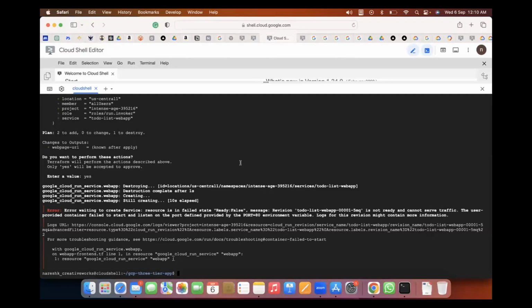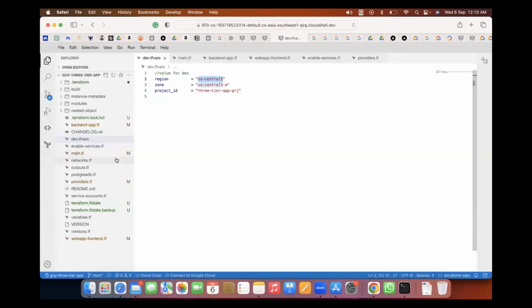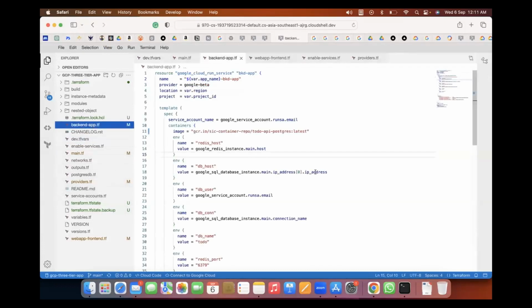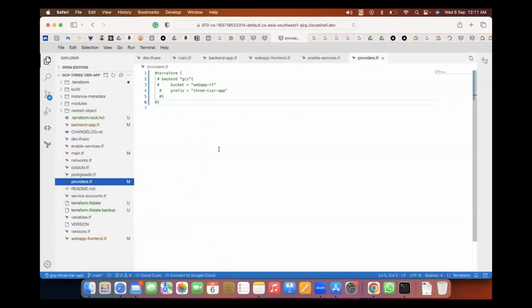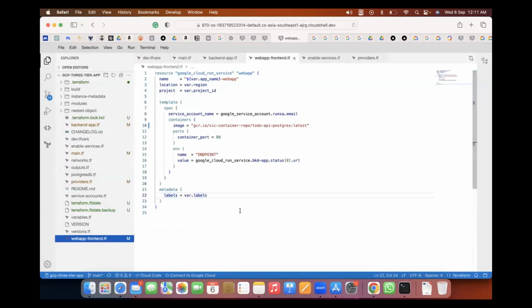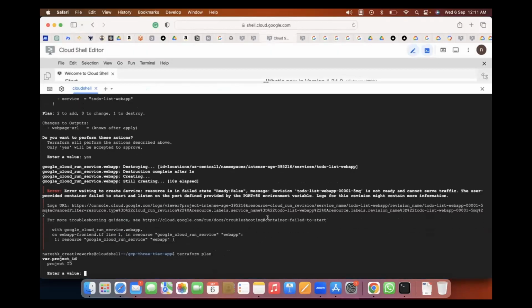Let's execute this Terraform plan first and see what all it is going to do. Before that, you can also show me the other part of the code. This is for the project ID. Can you show me the backend? Actually, the providers.tf. Let's comment it out. Front end. Click on the front end again. Okay, generate the plan again one more time.